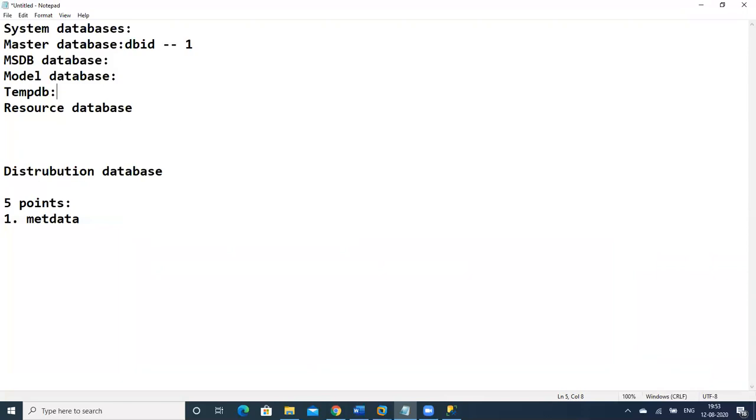Whenever we start or restart the SQL Server, tempdb will be created newly. It means, if I did not restart my services for the last 1 or 2 months, and today I have restarted my SQL Server services, then whenever I stop and start the SQL Server services, tempdb will be created newly every time I restart the service. It is only for a temporary basis.